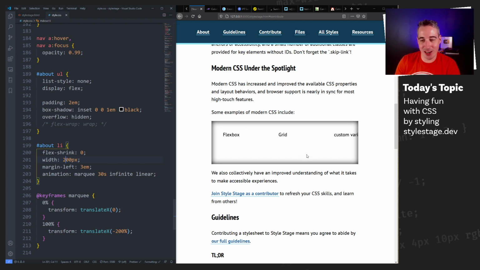Padding, I don't want any margin. Anyway, you get the idea of where I was going with this. I guess this could be like... But I don't think it's going to work the way I was hoping it would. It's kind of fun.